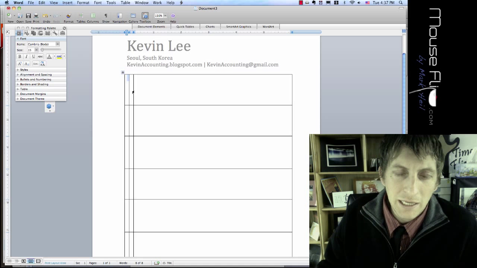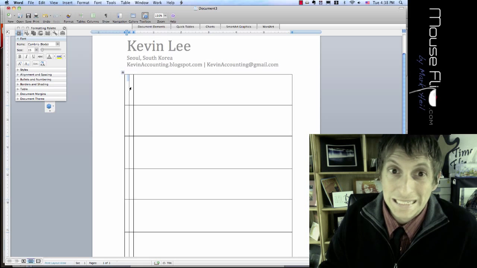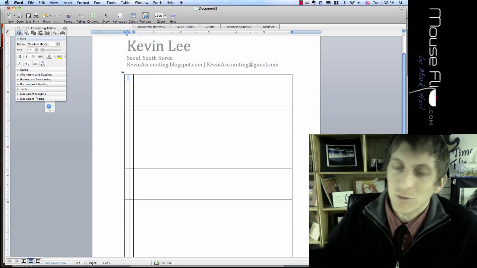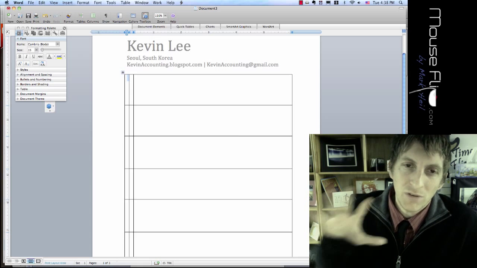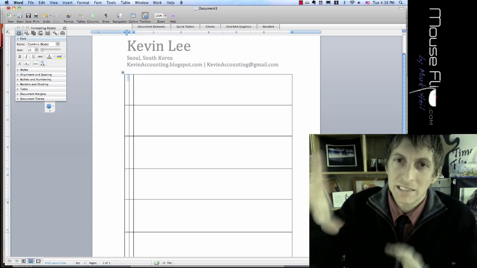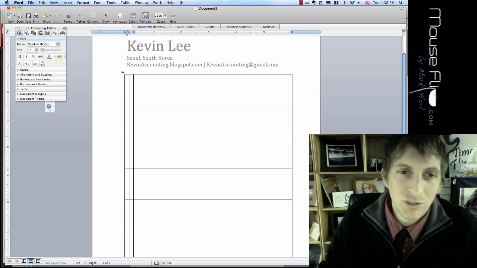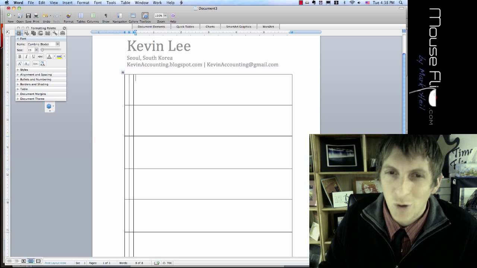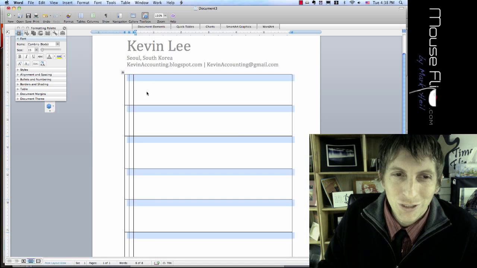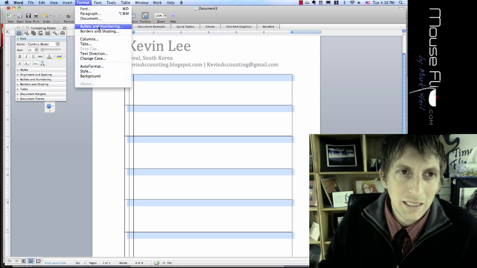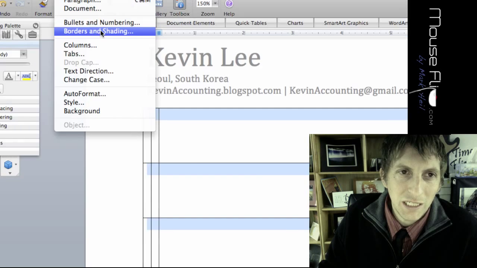Now, see these lines? We don't want them to show when you print. They're just going to be there as a guide. You have to think tables can be useful as guides. Whenever you see a website, much of that is laid out with invisible tables. So don't underestimate the power of the table. So what you're going to do is select the table and go to Format, and we're going to go to Borders and Shading.